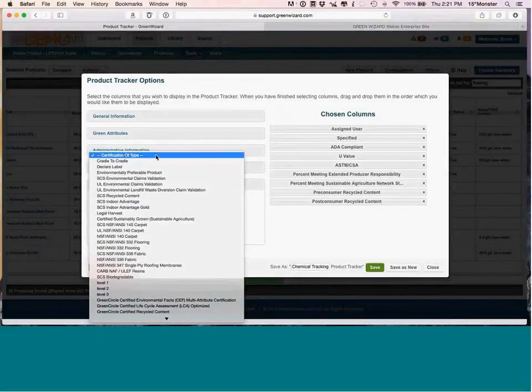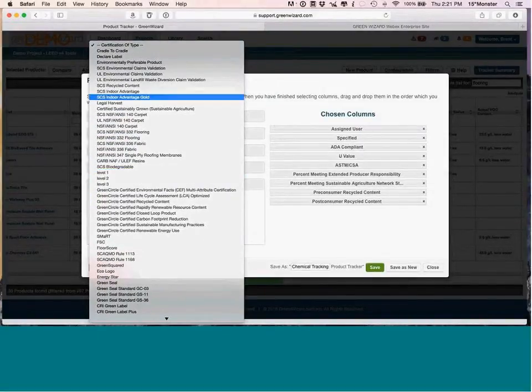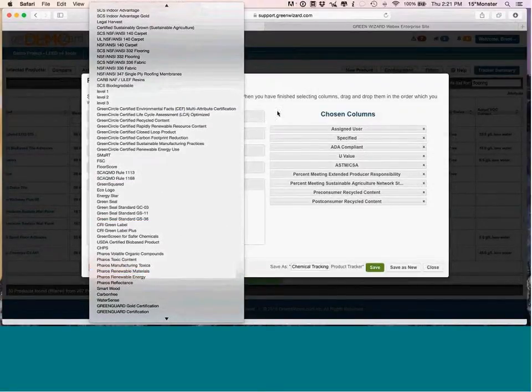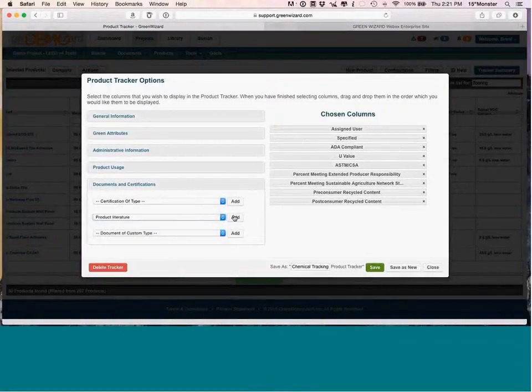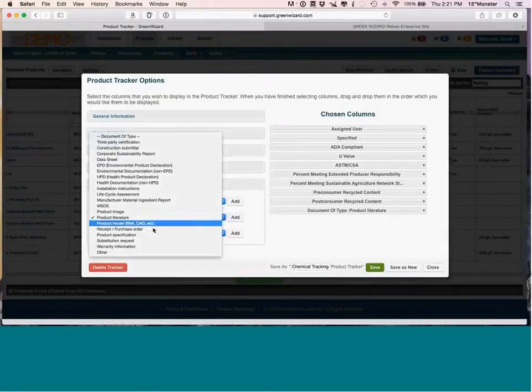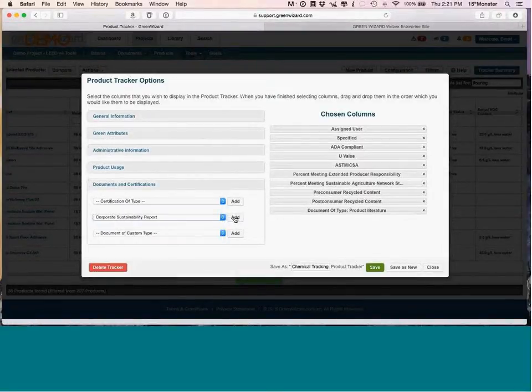You see a list of all these certifications that all came out of our database. These are all columns you can sort by and add in. We're not going to look at specifications. Look at document types. Let's make sure that we have a literature that I want to look through, so I'll add that. I'm going to look at substitution requests, warranty information. I'm just going to pick report. I'm literally kind of picking arbitrary pieces there.